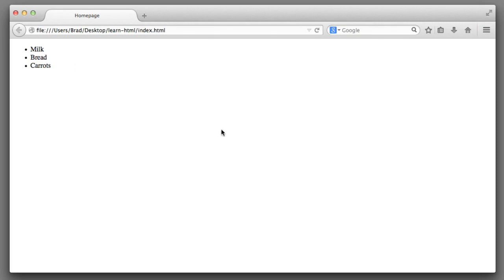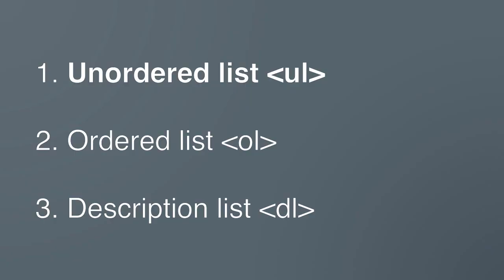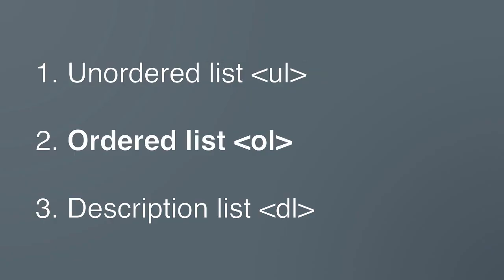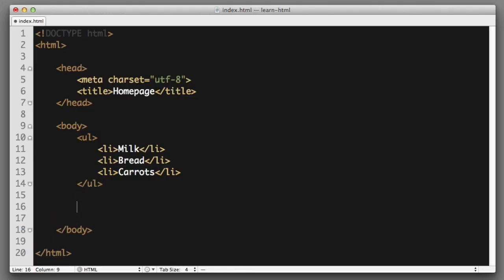To clearly illustrate this point, let's look at something different. Let's look at an ordered list. So in the text editor, we'll create a new list. Instead of UL, we'll use OL, which stands for ordered list. It also accepts list item LI elements as children. And we'll create a list of our morning routine.